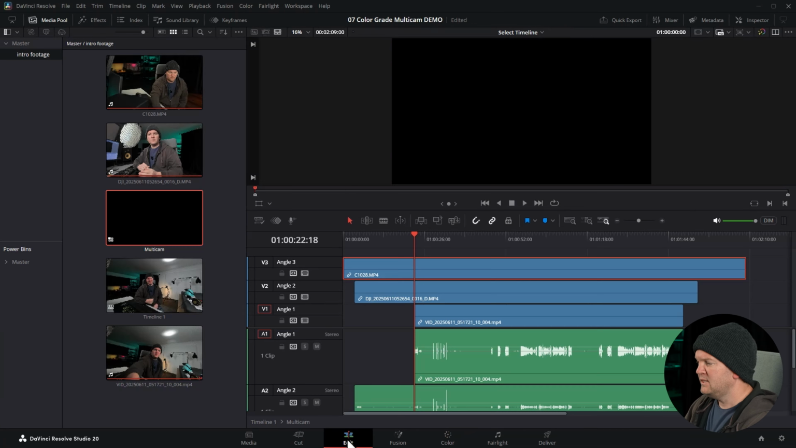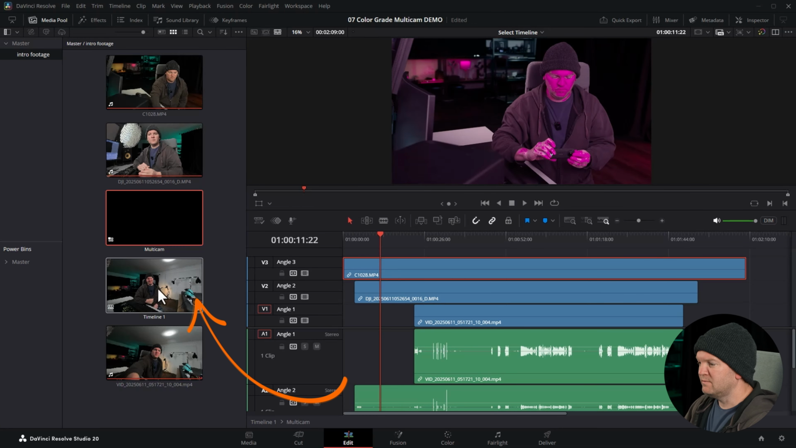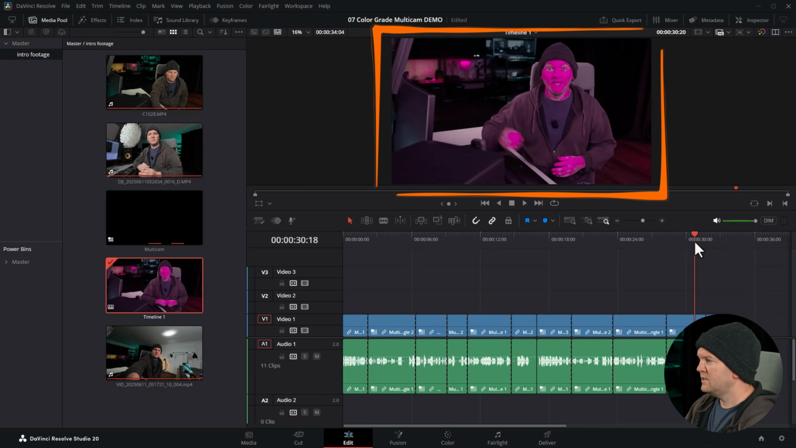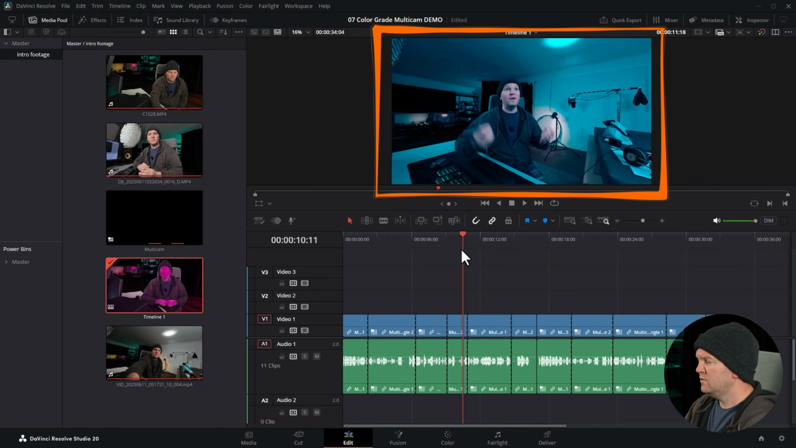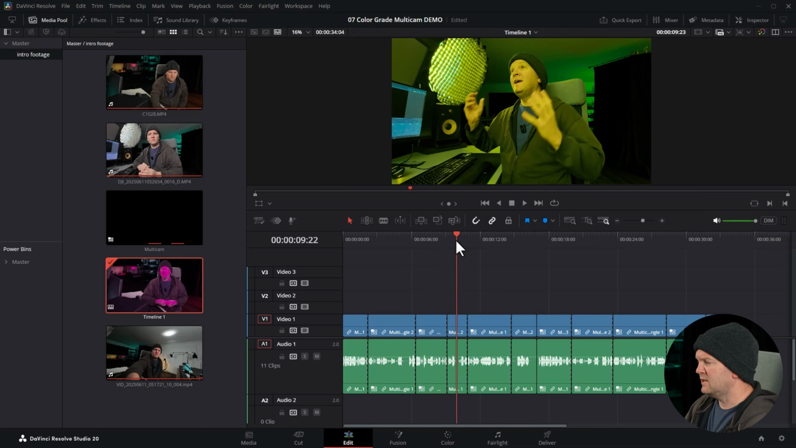Head back to the edit page. We've still got that multicam clip open in the timeline. But now when we edit with this multicam clip, you can see in the timeline that color grade flows through to the timeline. And let's say you had a special case in one of these clips that you just wanted to modify.